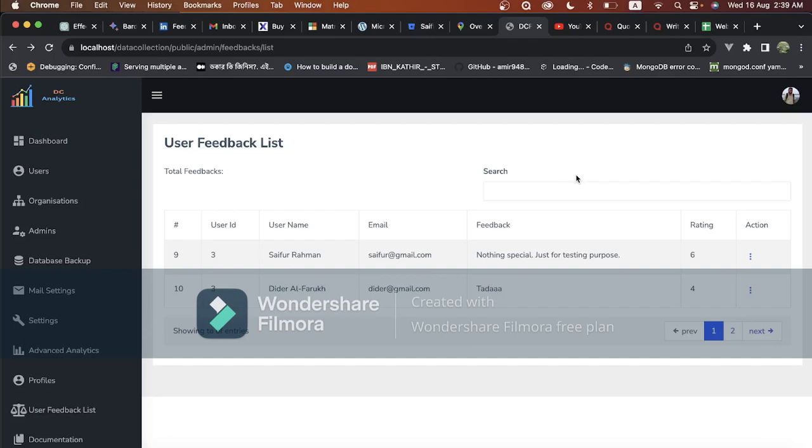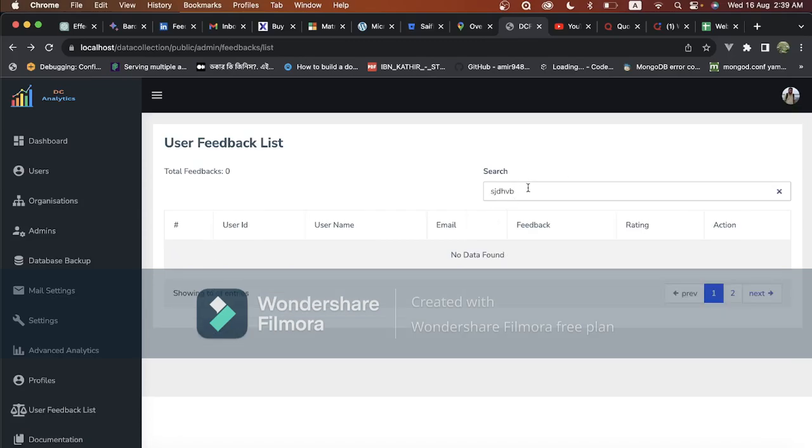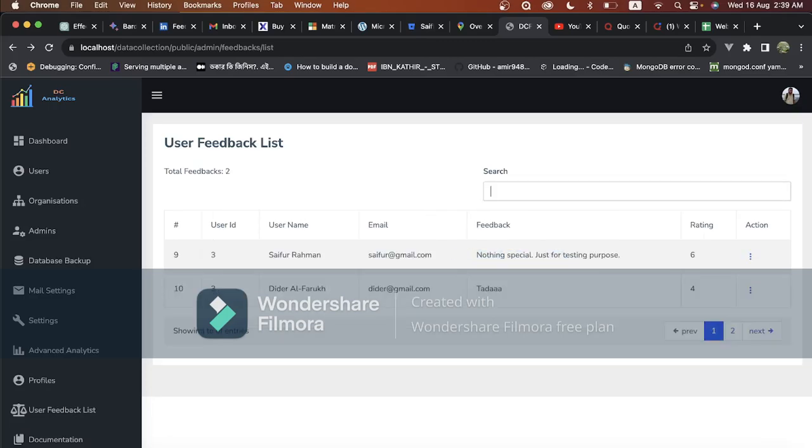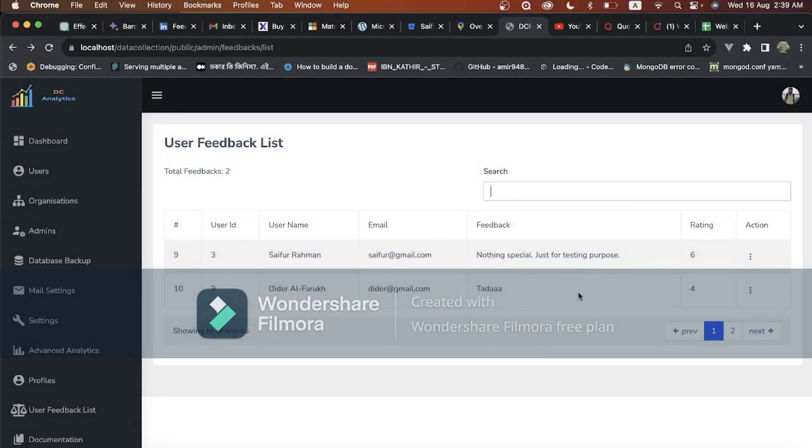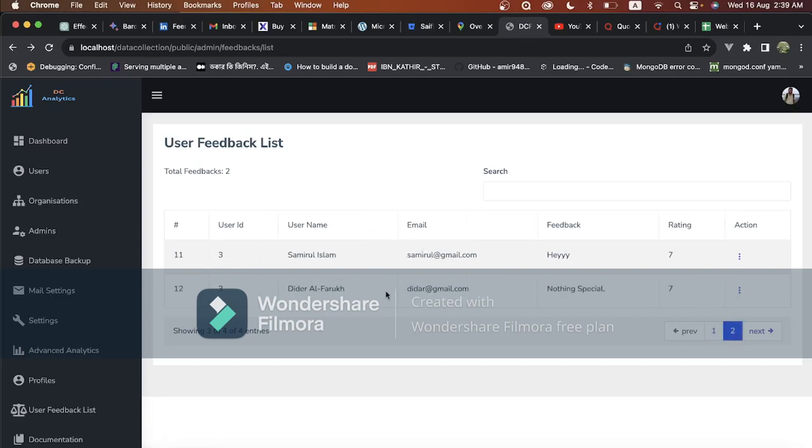Another two functionalities in this list are the search and pagination. If I look at this bar, which is the search bar, if I type, let's say random, as you can see, there is no data found with this name. So if I remove this, the data is back. Another way I can do is pagination, which is if I click on this one, this is, I think, the first two data. So if I go to the second page, as you can see, there are other two records.